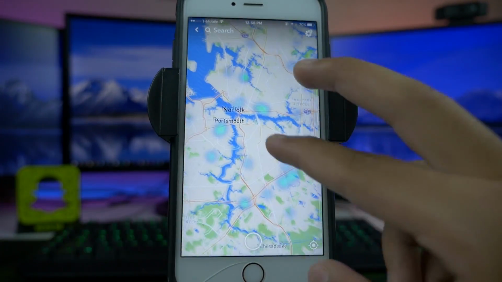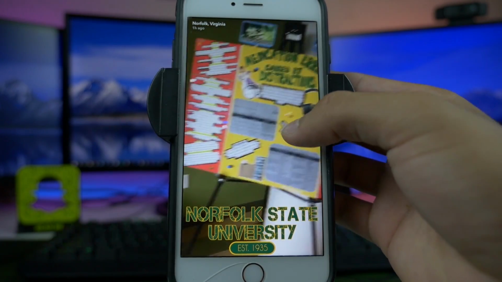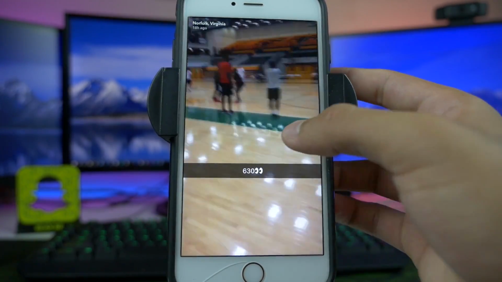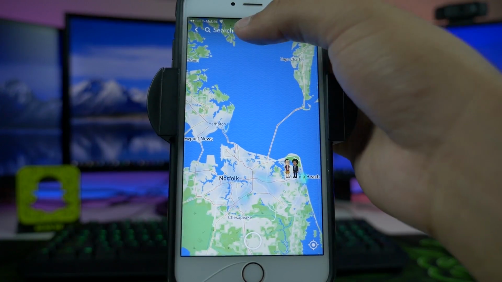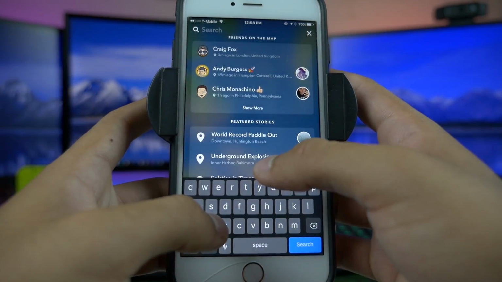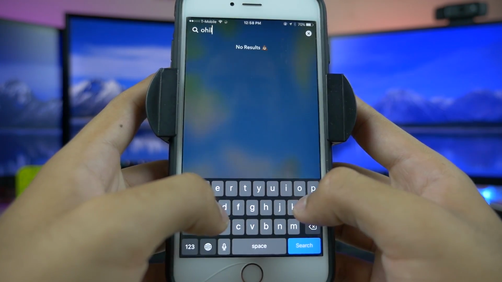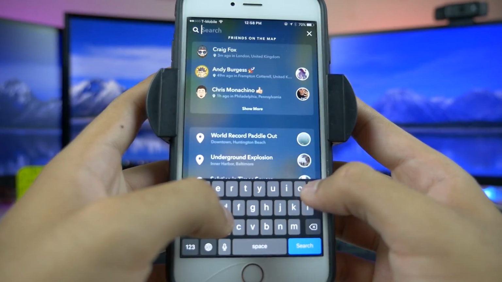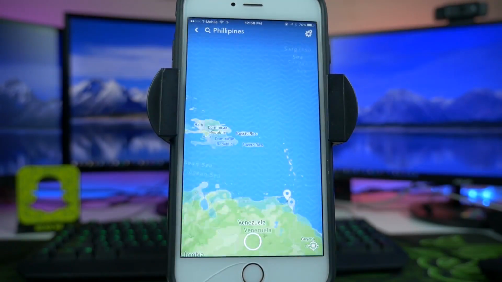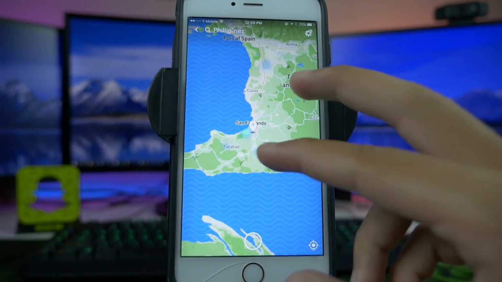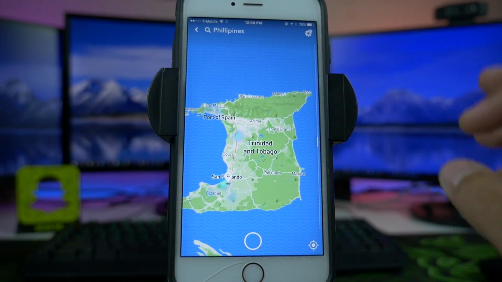So there's maybe something happening over here in Norfolk as well. I can click that, and it's going to bring up different snaps and different perspectives from Norfolk. So we can also go up here and search. Let's just say we want to search for someone in the Philippines. We can click the Philippines. It's going to bring us there. And then we can see different heat maps or whatever is going on in that current area.